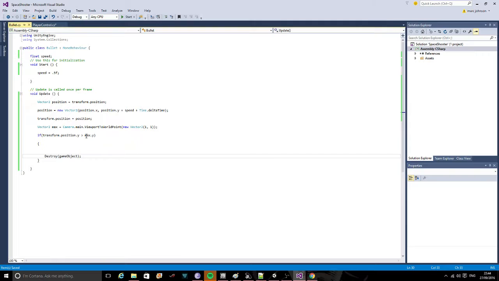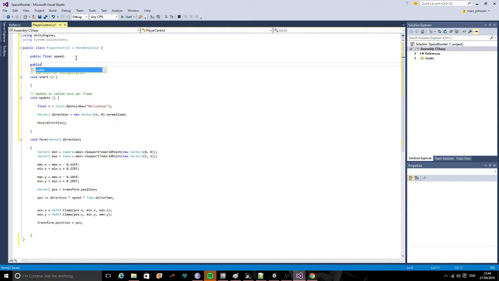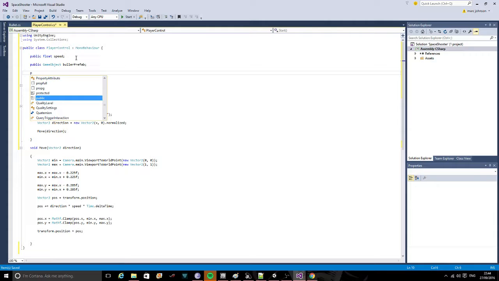Okay, going back into our player control, we actually need to reference this script and also get it to shoot when we press a key. So go into our player control, we need to create a public GameObject at the top, call this bullet prefab, and another public GameObject, bullet position, like so.